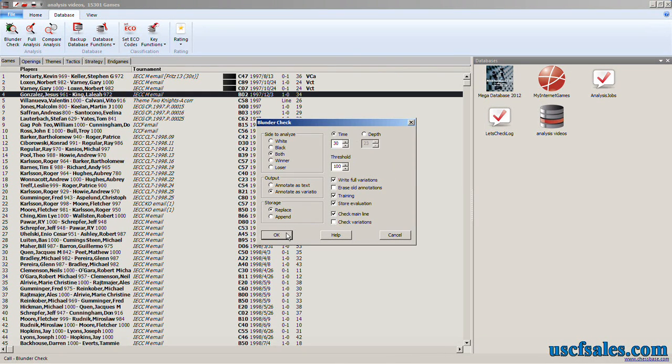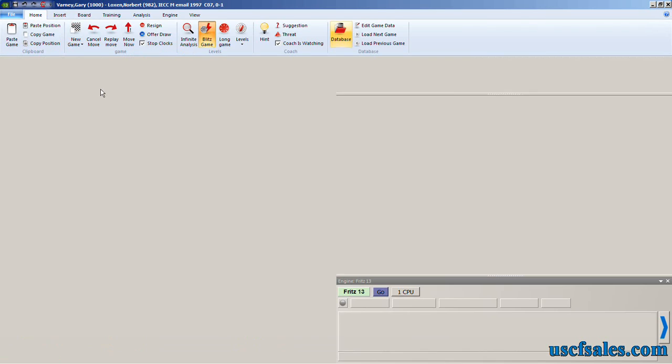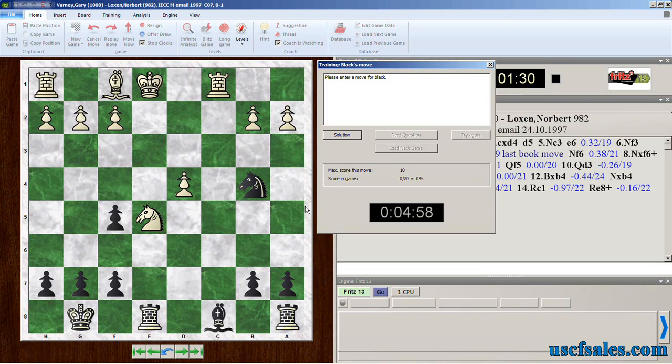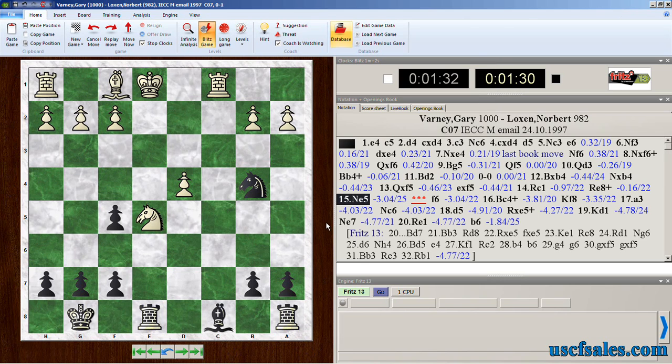Make your choices, click OK, let it rock, come back later, you'll have an analyzed game, which will look something like this. By the way, you do get time training questions from time to time where you get to pick a particular move. I'm just going to click on solution and bail out of this, just show you the game. And here you have a fully analyzed game by Fritz.